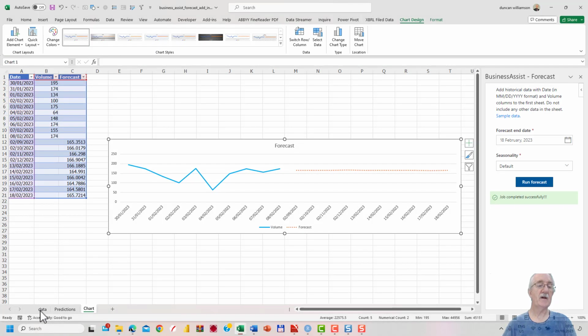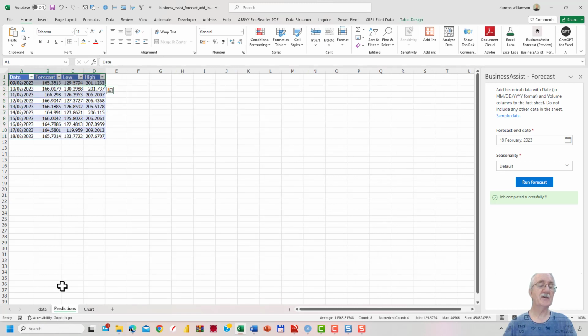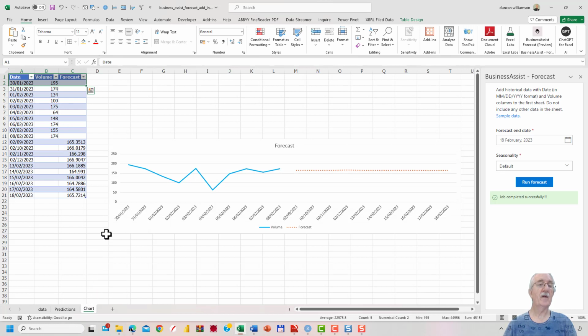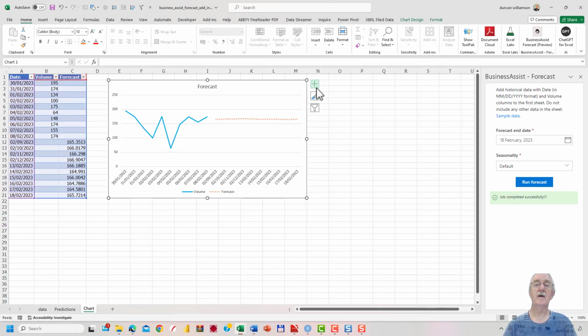So it's gone from the Data tab. It's now got your predictions on its own tab, and then a final one, which is a combination of your actual data, your predictions, and a chart. As always with Excel output charts like this, you have to edit it. I think that will do.